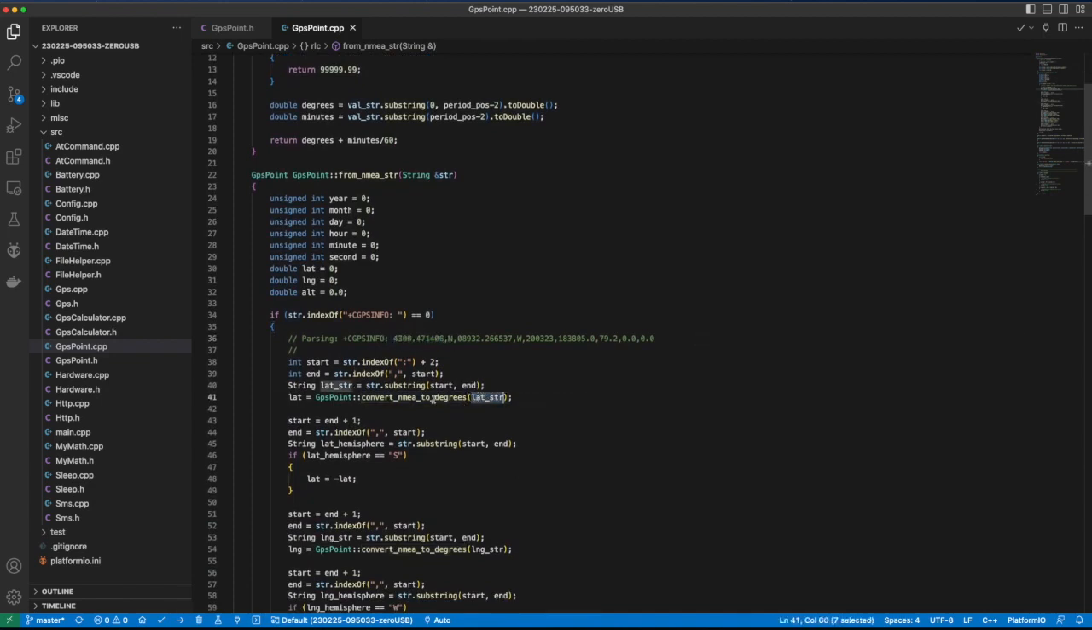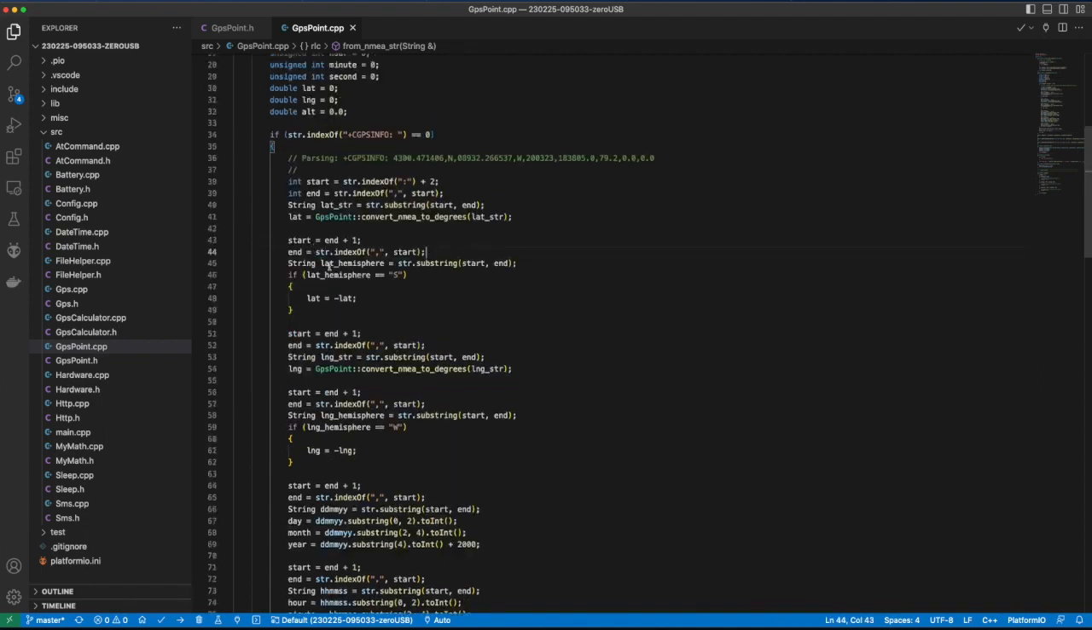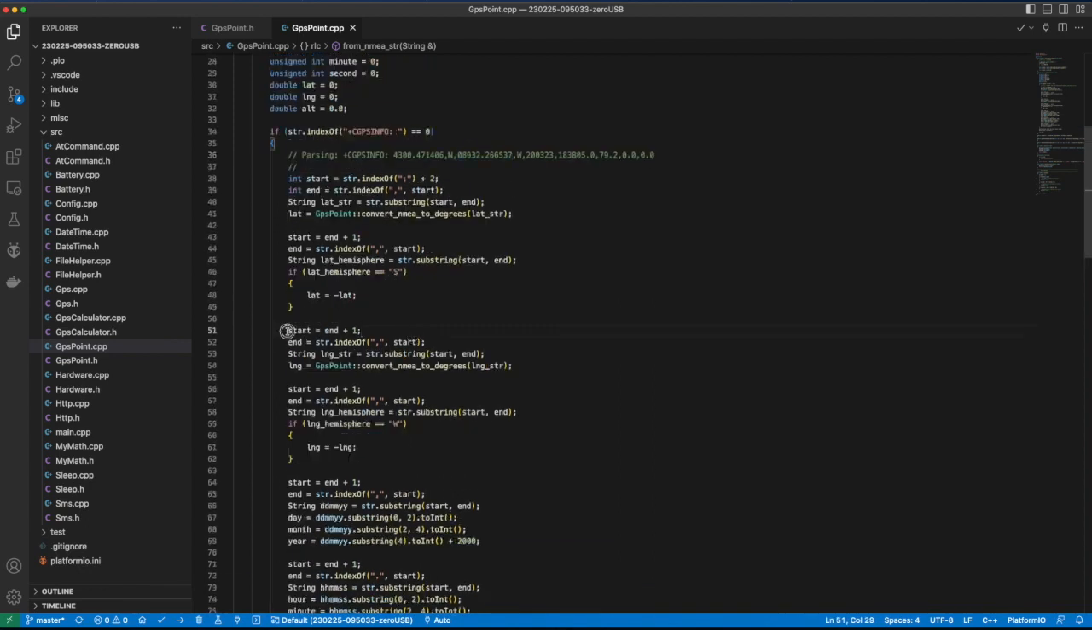I'm putting that into our helper method and getting the latitude out in degrees. And then the next little bit I'm starting to look at is whether this is north or south. If it's south, it's negative, so I turn it to negative. And I do the same thing for the longitude.